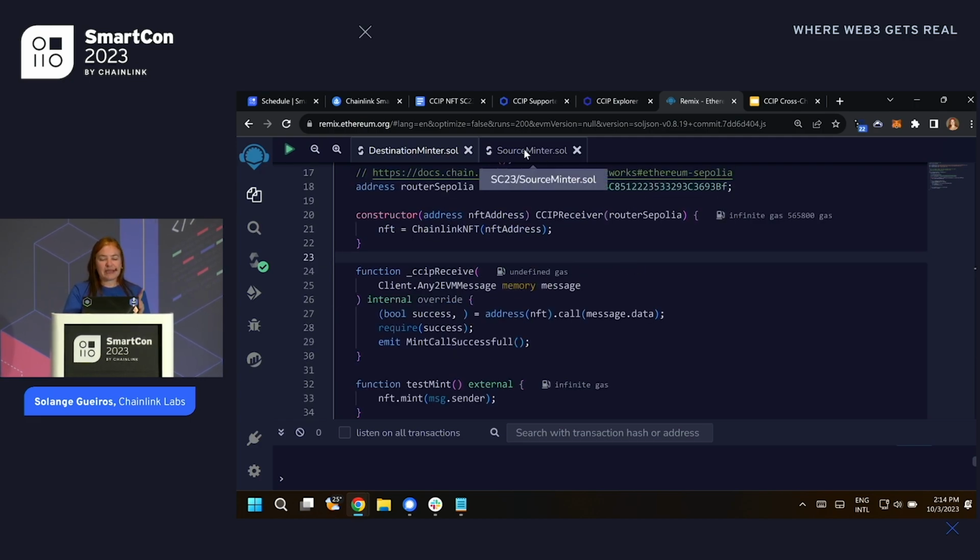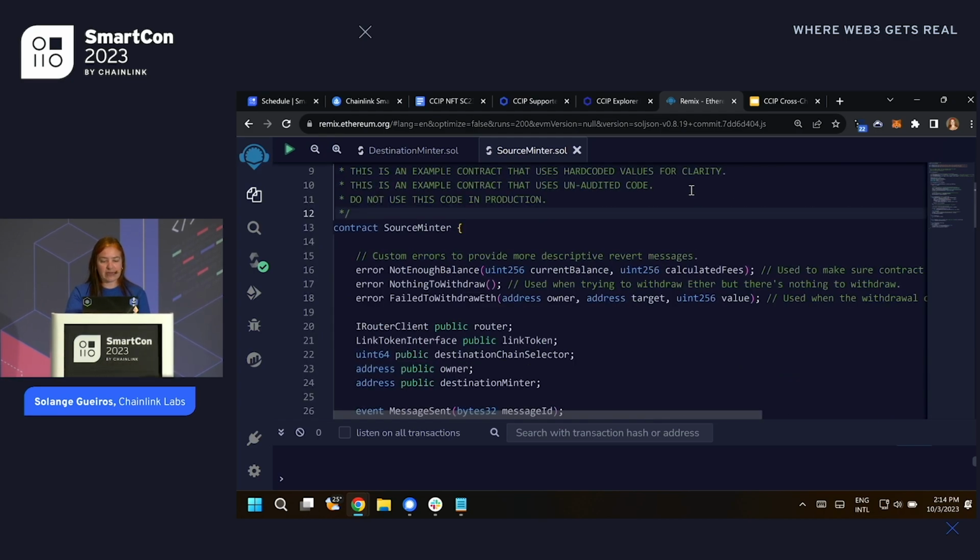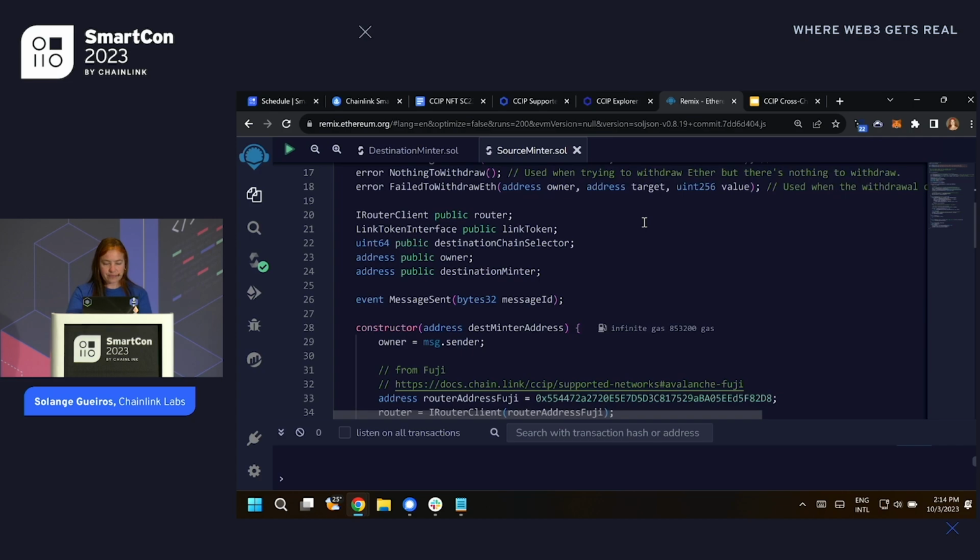But remember, this is receiving the message. Who is sending? Oh, the source minter. This is the source minter, so I have another contract here, prepared to send this message. This is deployed on Fuji. I deployed it 5 minutes ago. And then, what I will do now is call the mint on Sepolia function on Fuji, and then we must wait some minutes to see this happen on the other side.